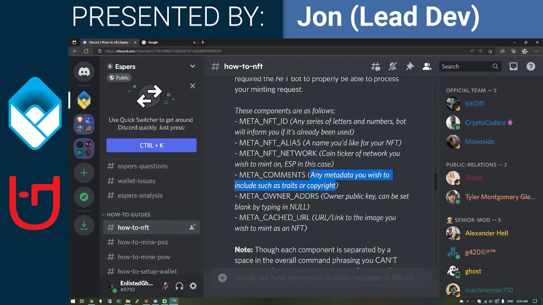The meta owner address, by the way, is the owner public key, and this is for withdrawing to the wallet. Right now this is not a feature that we have publicly available until all the wallets are fully updated and we put that into public beta, so we usually just type in null, and you'll see me type that in. Though you can put an address, that's fine. It's not going to hurt anything, and in fact will be able to be used later on.